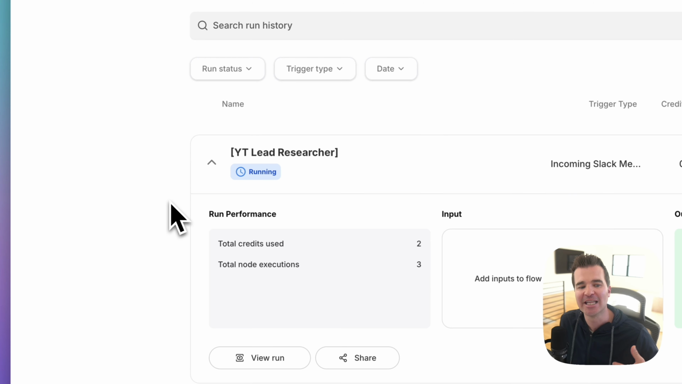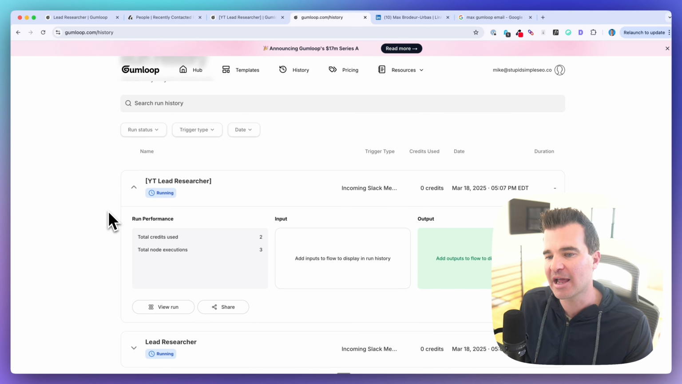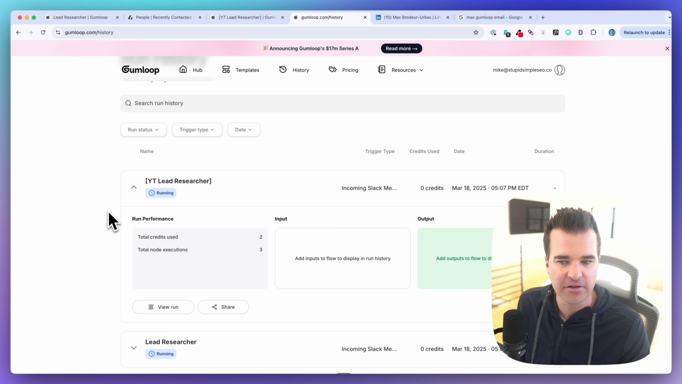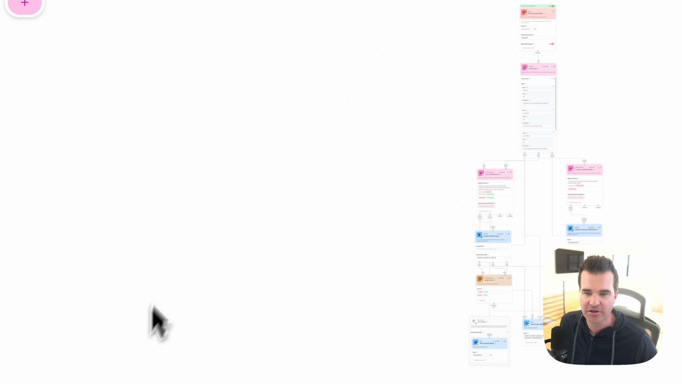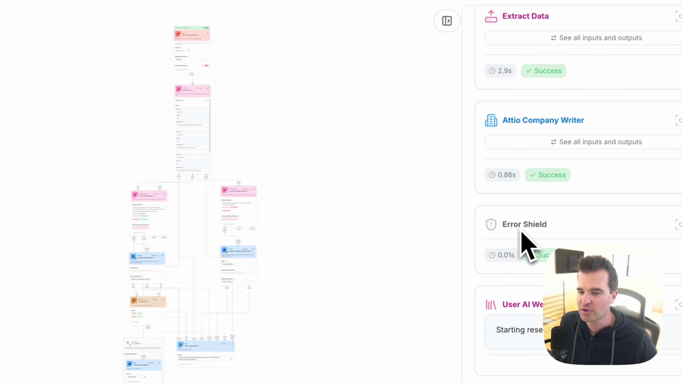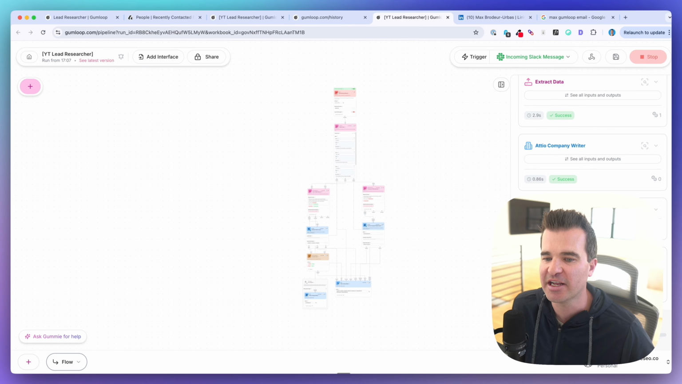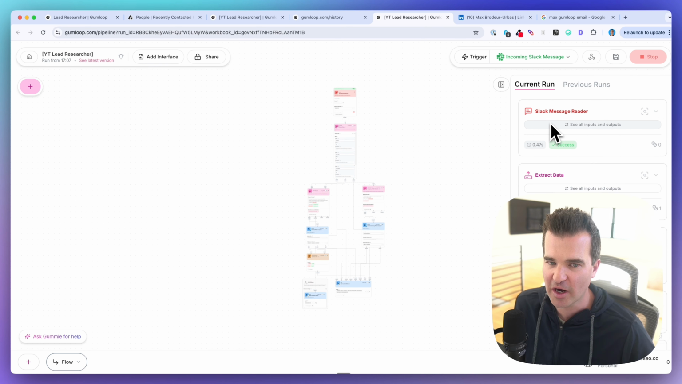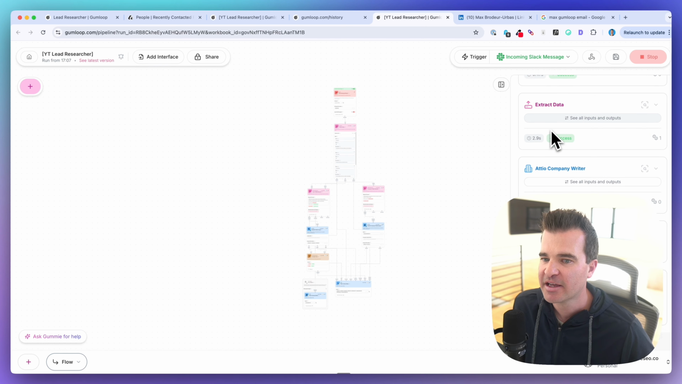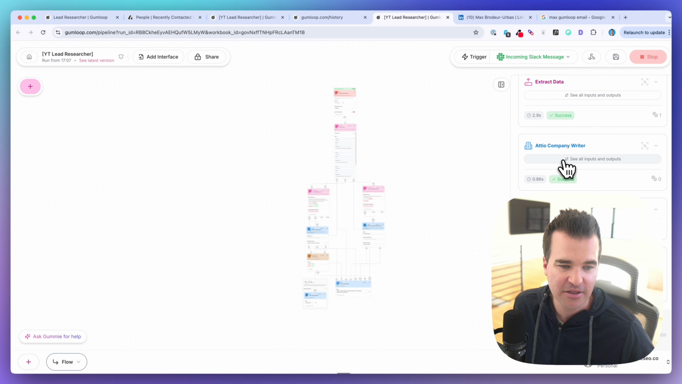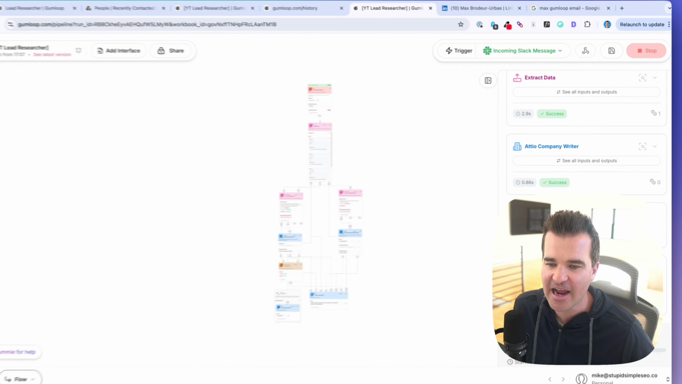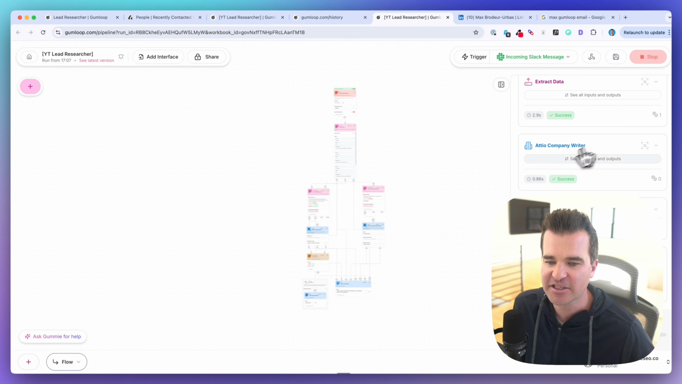But if you're trying to view the live run when it is triggered outside of Gumloop, remember this was triggered not by hitting run in Gumloop, it was triggered by Slack. So if you're trying to view the run history, you can just go to gumloop.com/history. You can come in here, you can view your run, and then we can find any errors that we run into and try to troubleshoot them. But you can see at this point, it has read the Slack message and extracted the data from the message. It apparently wrote the company already into Attio. Now it's doing the web research. So this might take a few minutes.